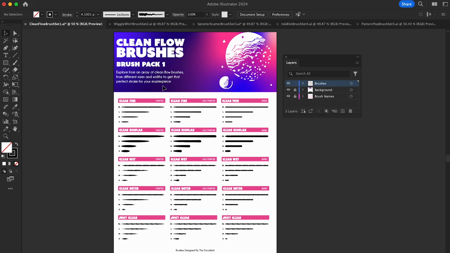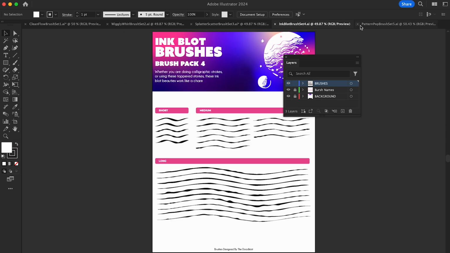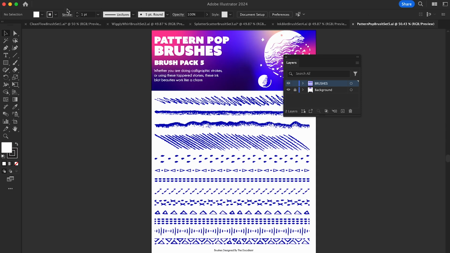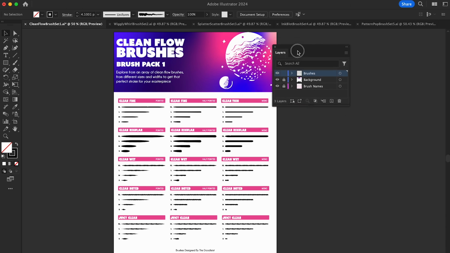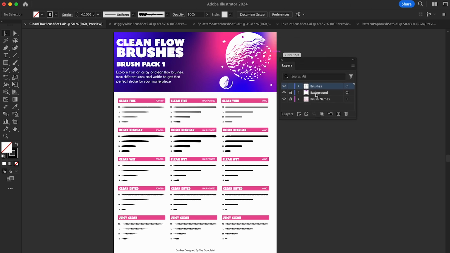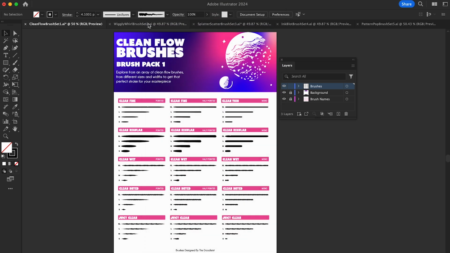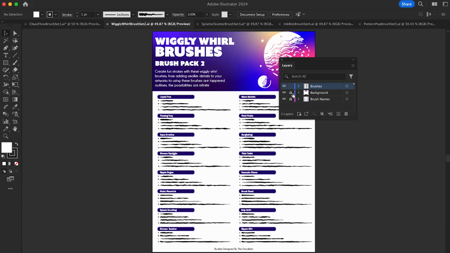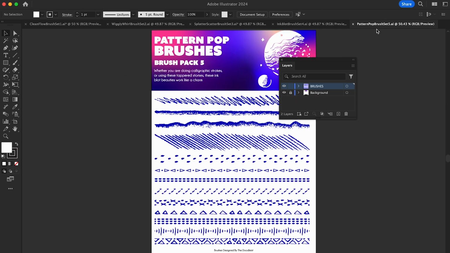Once we open the files, you will notice that there are 5 files with different brushes for you to explore with your art style. Now going back to the first file, you will see that there's a layers panel which has the background layer, the brush name layer and the main brushes layer which is unlocked. In order to see the layers panel, simply click on Windows, go to Layers and there it is. Now you will see that this structure is on all the 5 files in the same manner so that you can access your brushes with ease.